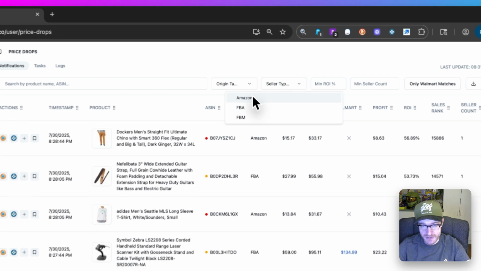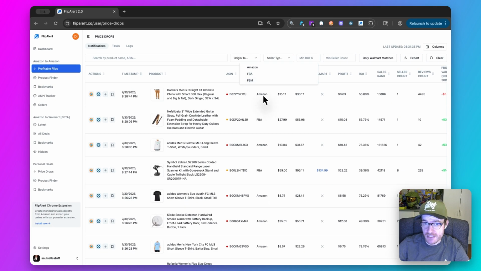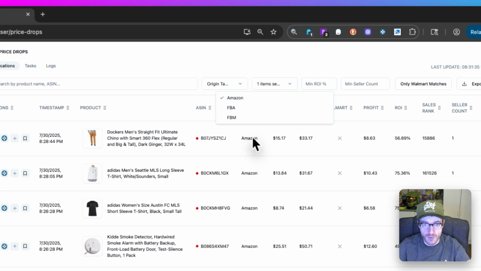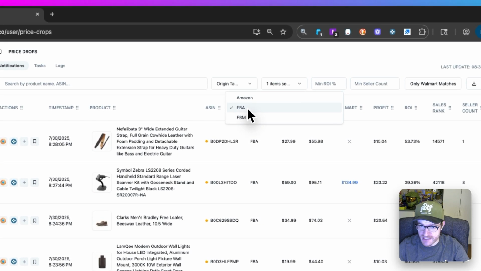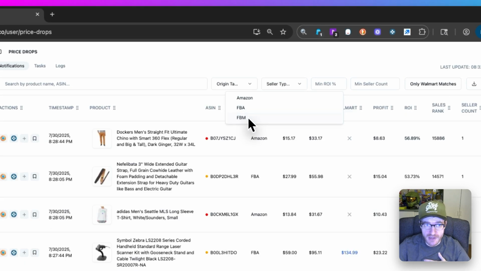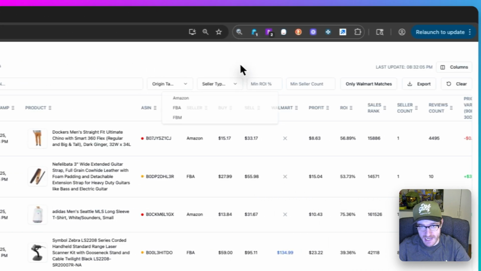Similarly, we have our seller types, so we can quickly filter by who the seller is. Amazon is both the provider, so they're the shipper, but they're also the seller of record. If we click this button, we're going to see only products that Amazon is selling themselves, FBA similarly, and of course FBM, which I have none of because I have no FBM sellers under my tasks.